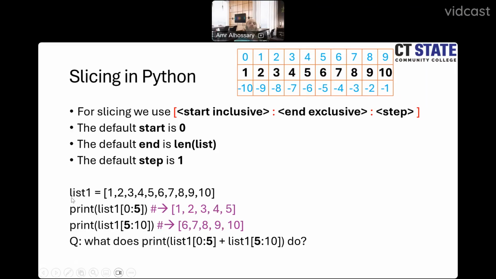If you have list1, the same list1 that we're going to use throughout the presentation, including the numbers from 1 to 10. So list1 of 0 colon 5. 5 is the sixth element. This is exclusive. So we have the first 5 elements, excluding the sixth element, which is number 5. This will produce 1, 2, 3, 4, 5.